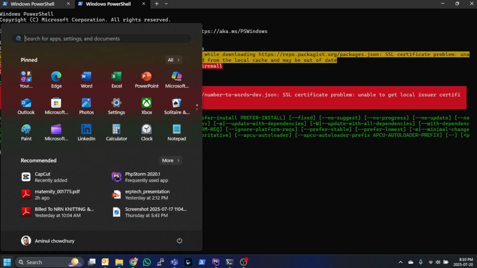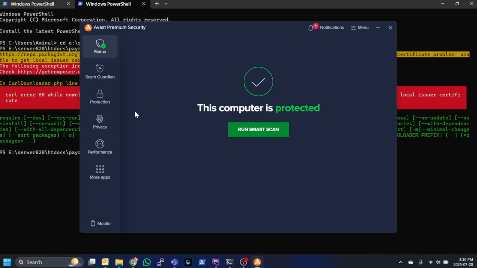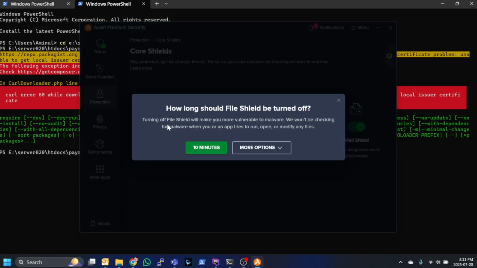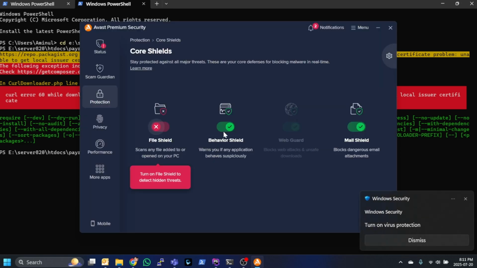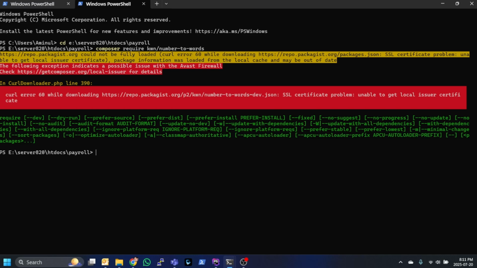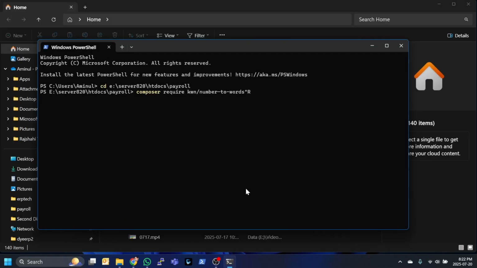If you are using any antivirus, like I am using Avast Premium Security, I am now stopping the security system, like the wall security, for 10 minutes. Everything is stopped. Then I'm trying here, not working, but I have not rebooted the system. After restarting my PC, I will try to install.